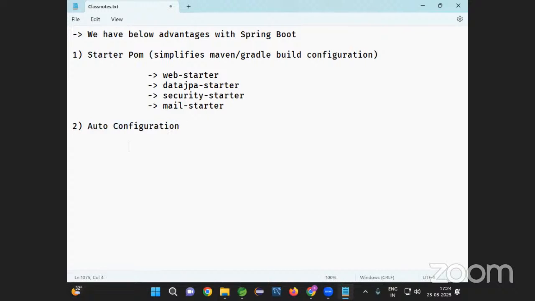In auto configuration, for example, creating the DB connection pool: whenever we add the JPA starter, it will create the database connection pool for you. Based on your starter, Spring Boot will understand what configuration is required for your project. We can say Spring Boot is intelligent enough to understand what configuration your project requires.